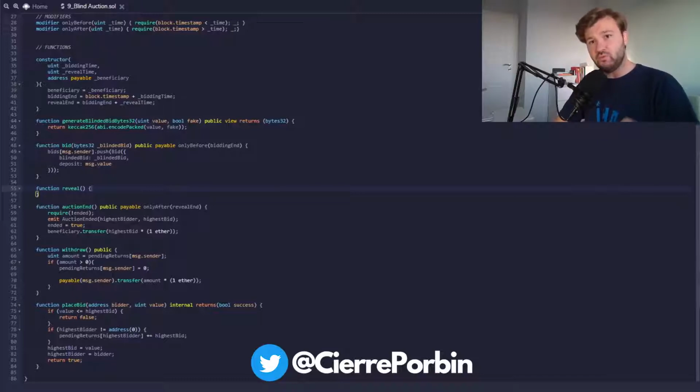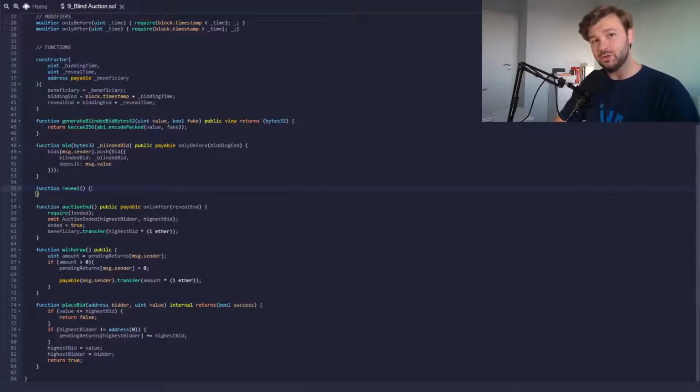Solidity. Today we're back working on our blind auction that we've already had 2 episodes about. This one is the third and last concerning this auction. What we've done so far is create a function that allows users to place the bids and record the highest bid and the highest bidder.